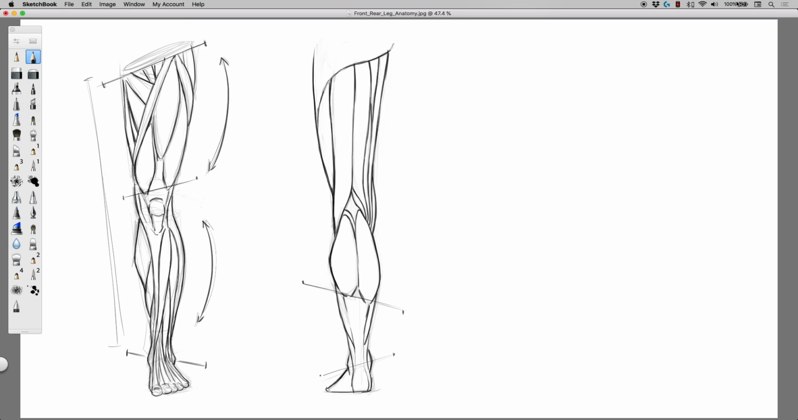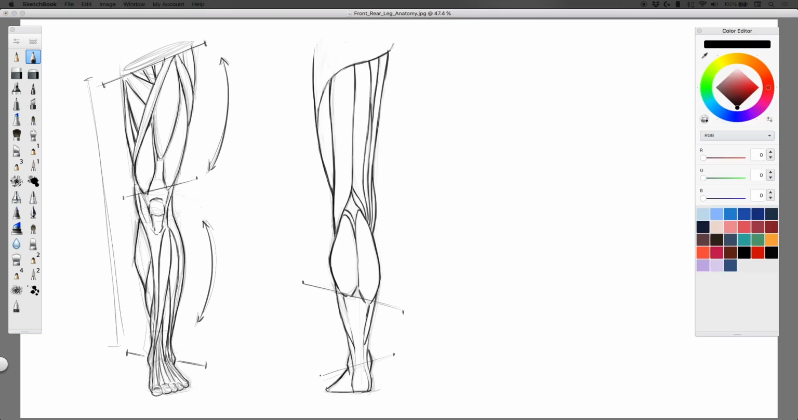Let me see, where's my color palette here? There it is. Okay, if I do this with the red, you'll be able to see it better. So if you draw this line, go right through here, all the way down to the ankle, boom. You want to pay attention to relationships like that. It's going to make drawing the leg from your imagination easier.